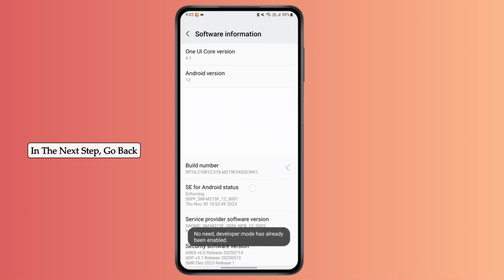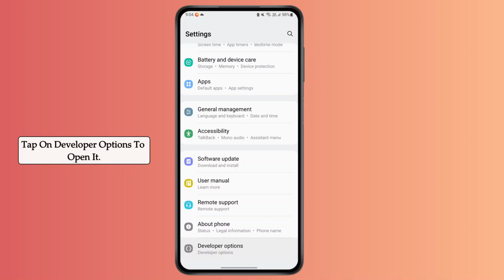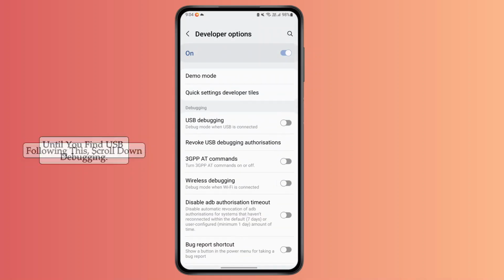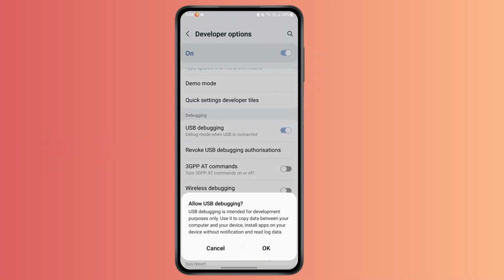In the next step, go back to the main settings page and scroll down. You'll now see Developer Options in the list. Tap on Developer Options to open it. Following this, scroll down until you find USB debugging. Tap on the toggle next to USB debugging to turn it on.